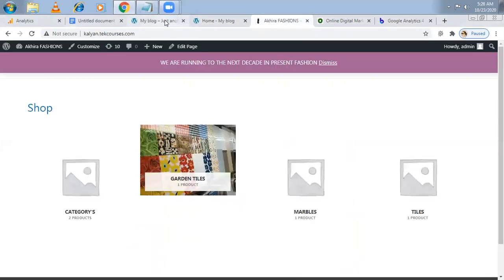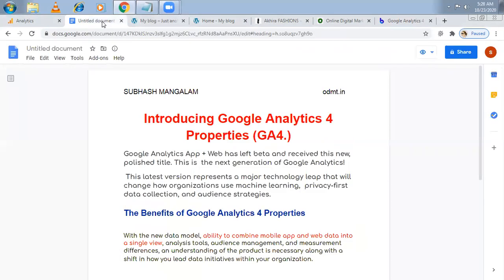Sample websites I'm going to show you. Previously, in 2019 only, there was a new option called App plus Web. Either you wanted to track a website or an app, but they added an option called App plus Web. Most haven't tried it, but they're making it mandatory now.